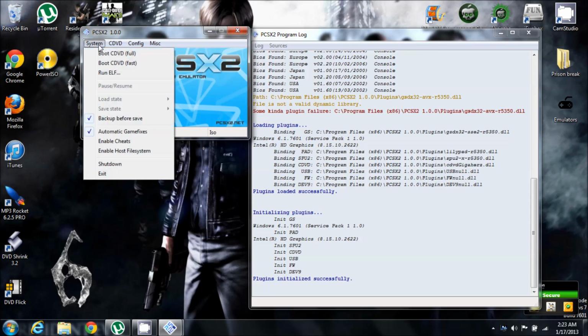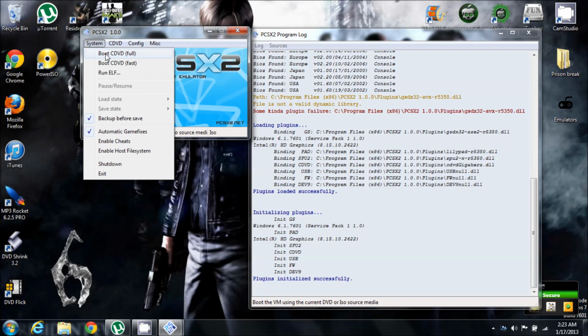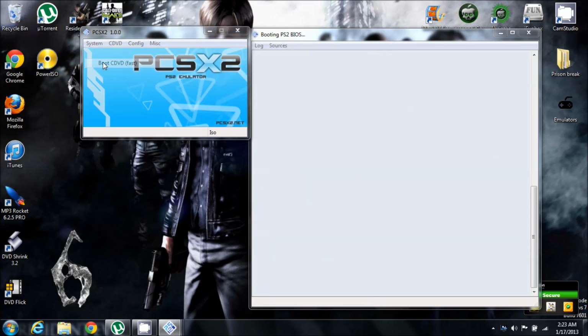Now make sure you have automatic game fixes on system. And that's it, you guys. This will give you a great speed on playing the PS2 games on the PS2 emulator. I'll give you a quick demonstration. Let's see, Marvel vs. Capcom 2, here we go.